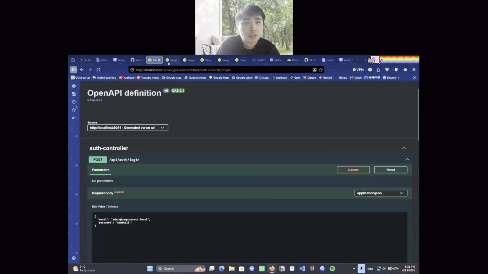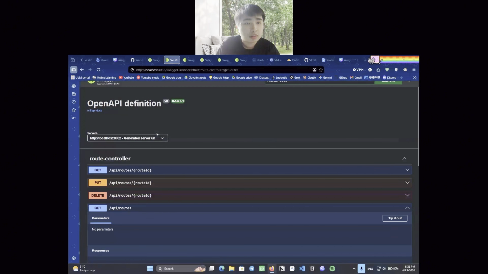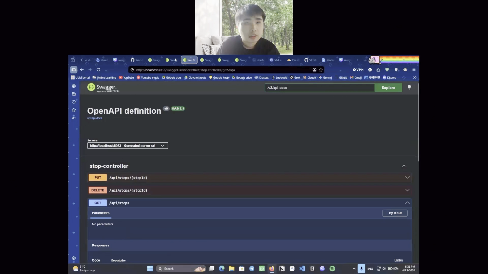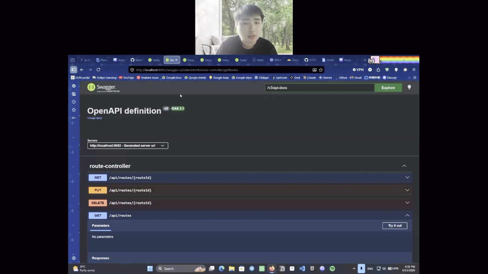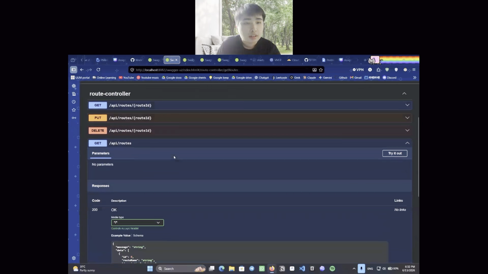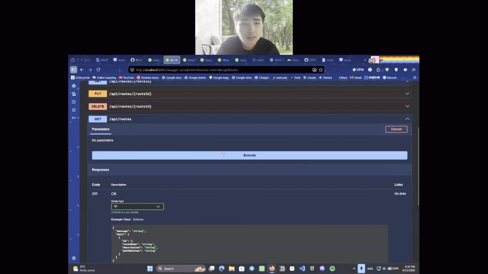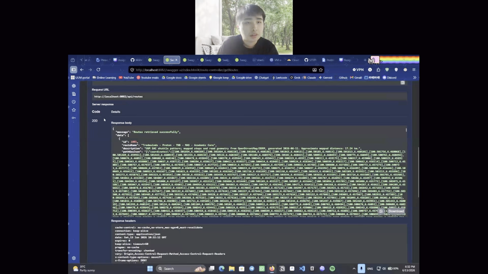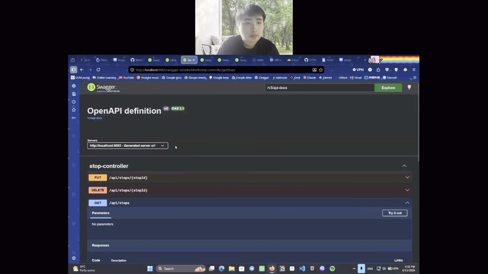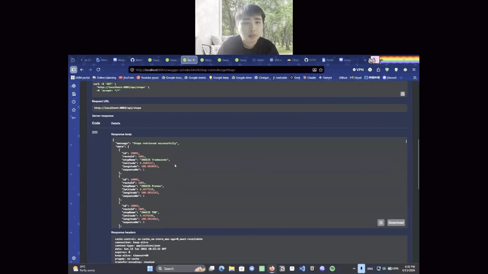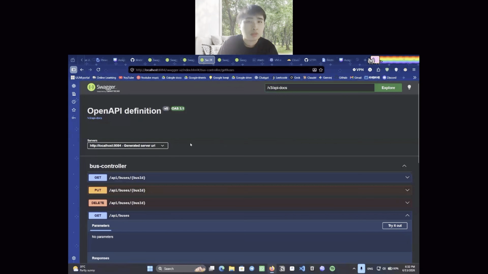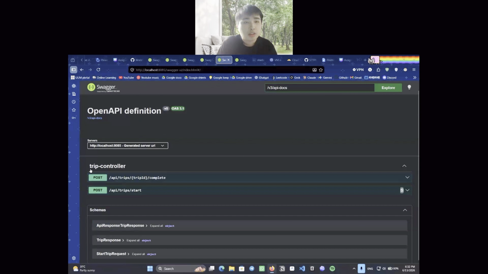And now we move to the second one, the route controller. The route controller, the stop controller, and also the bus controller are almost the same. They use CRUD: create, read, update, and also delete. So now I demonstrate the GET one. Execute. It will return the 200 code and get all the routes in this system. The stop is also the same, it will return 200 with the stops in this system. The bus is also the same. And now we move to POST and the trip controller.